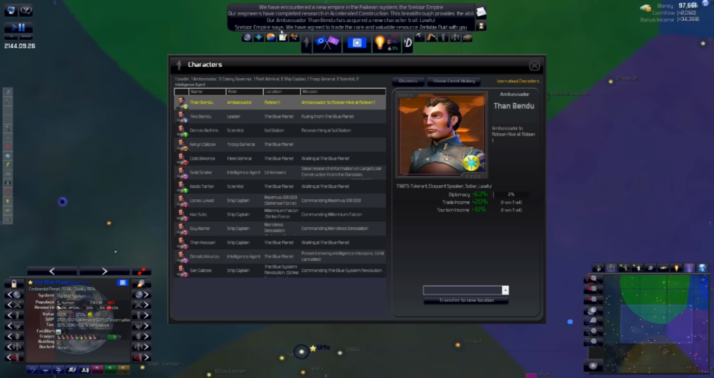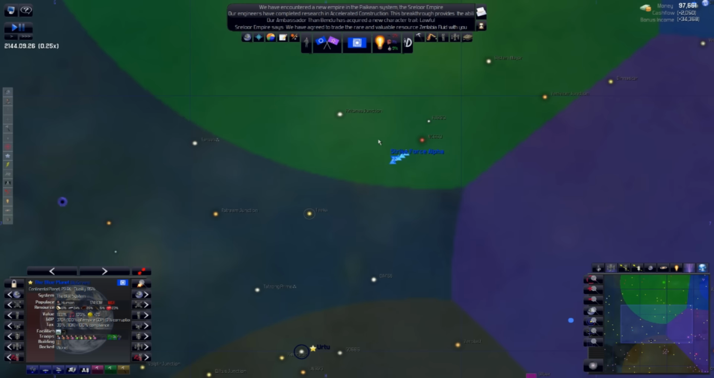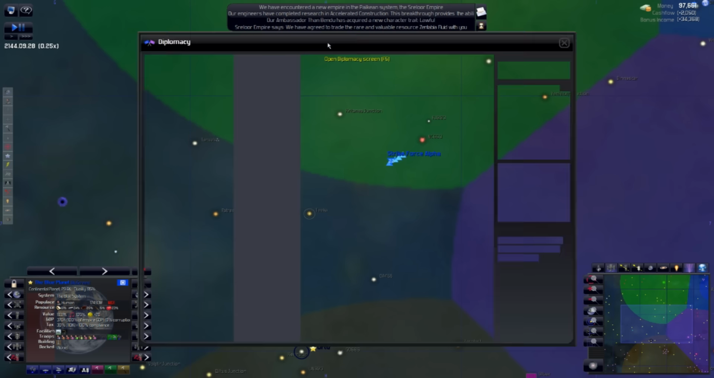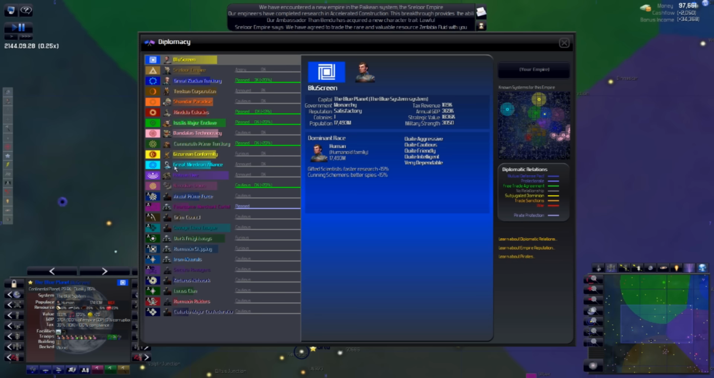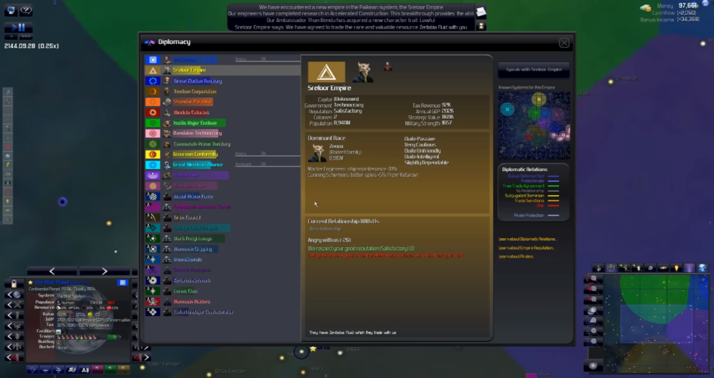The Srilur Empire says we have agreed to trade the rare and valuable resource Zentabia fluid with you. Okay, man, a lot's happening all at once. There are luxury resources, but there's also some really super rare luxury resources that have these crazy benefits for your empire. Well, let me see. These guys who just met us, who are angry with us, are trading the Zentabia fluid with us.